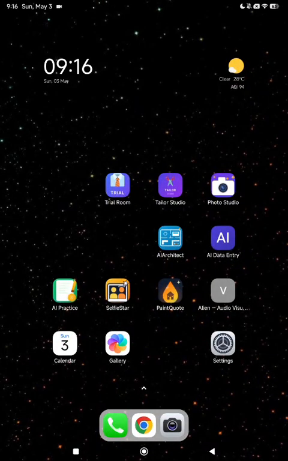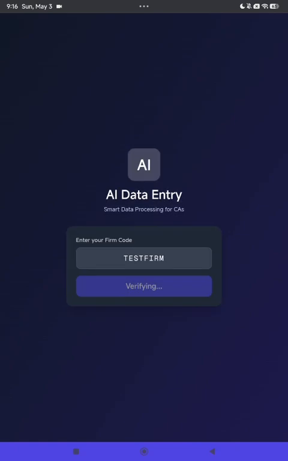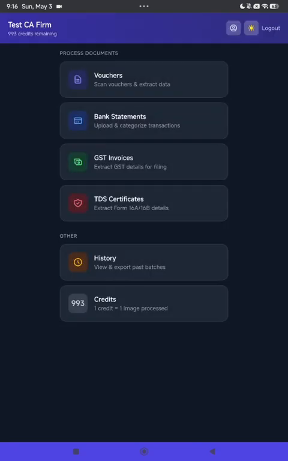Hi, so this is the AI data entry app. You just tap on the app, there will be a validation, and this basically does the entire manual data entry, automating that process, right? So right now there are a couple of options which I've added. One is the vouchers, bank statements, GST invoices, and TDS certificates, right?